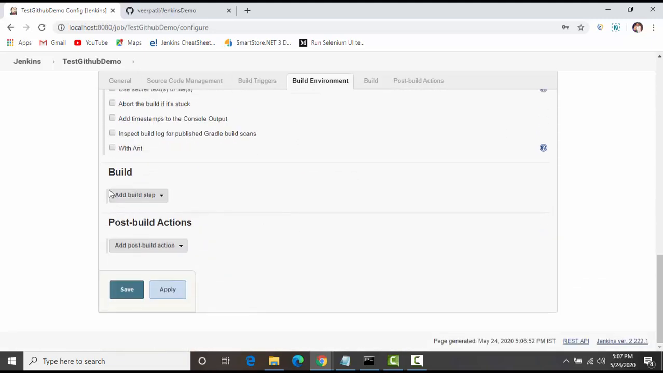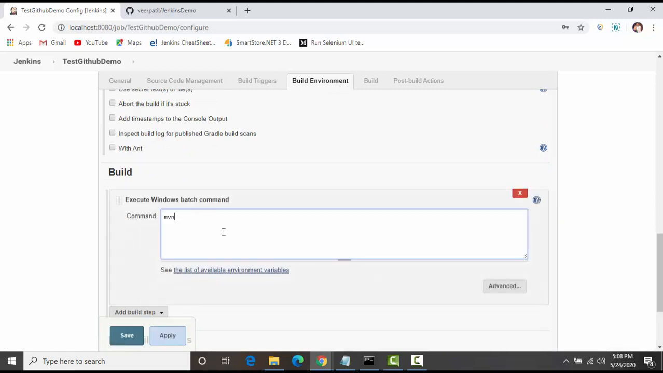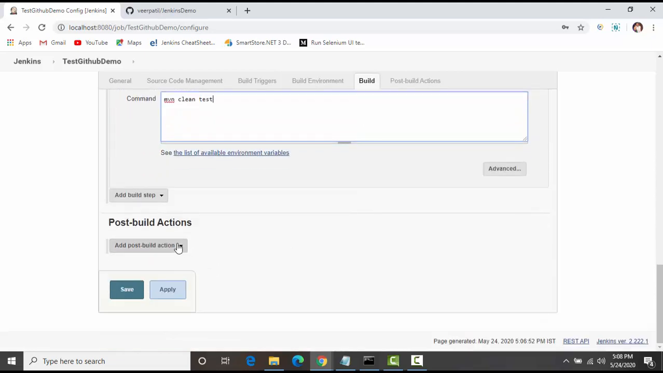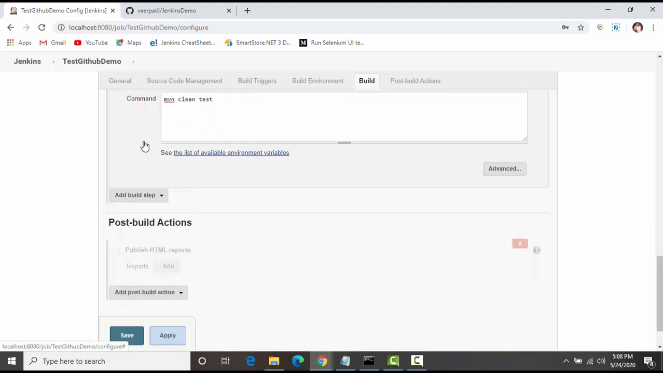Now we need to add the build step. So for that I'll click on execute Windows batch command, and I will write the maven steps that we had added, mvn clean test. And after that we also wanted to publish the report. So we'll do that also. Click on the publish HTML reports.